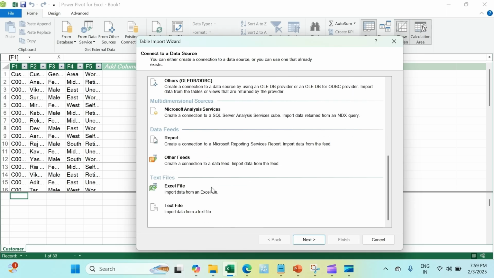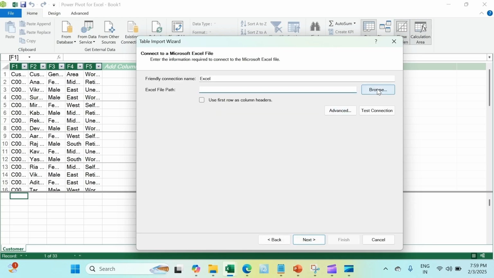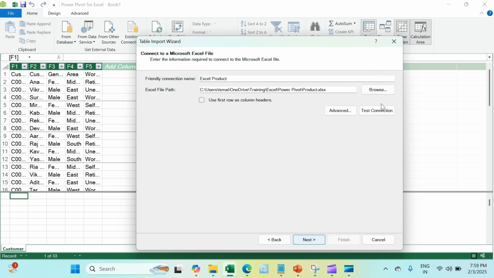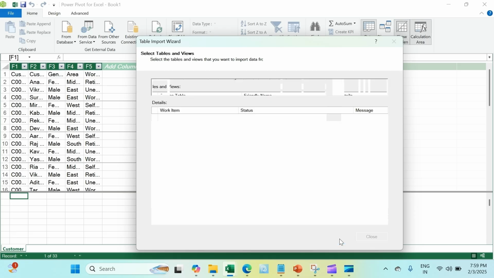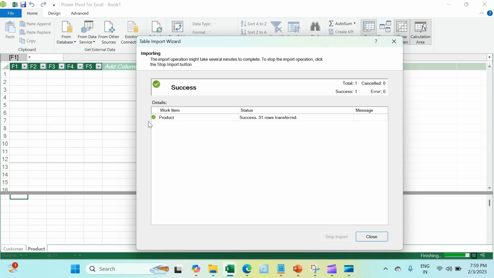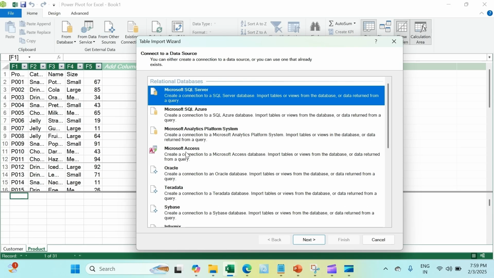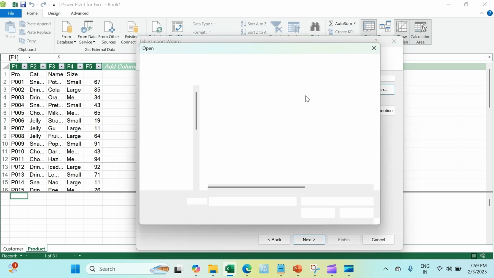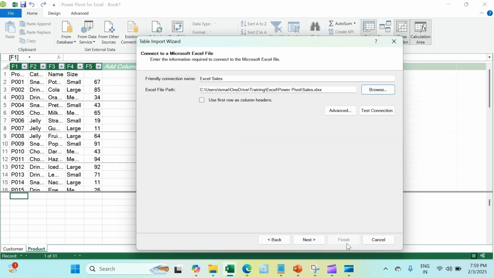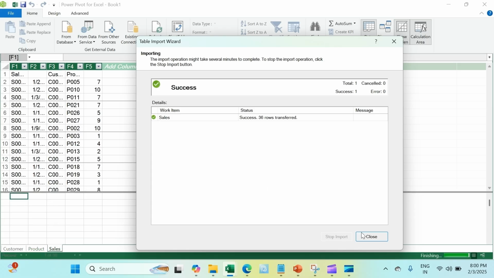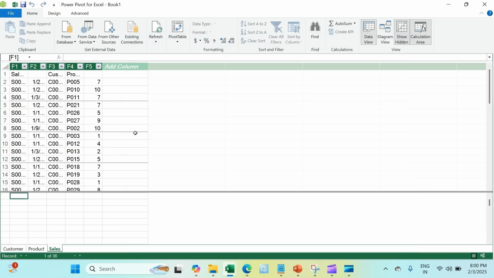So if you see here, the one challenge with this is if you have multiple workbooks, separate data, then you will have to manually import each one of them. Okay, I'm not clicking the test connection now and click on finish. Success, done. One more file that I have, click on other sources. Again, go to Excel file, click next, select the file, last one, next, and finish. And these are the three different ways that you can import your Excel file or data into Power Pivot.